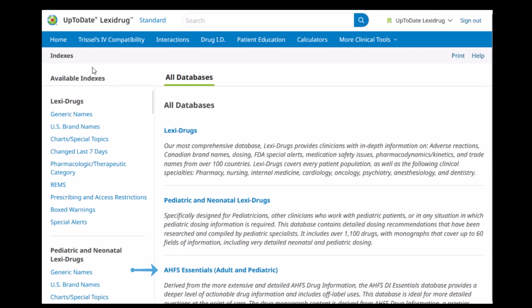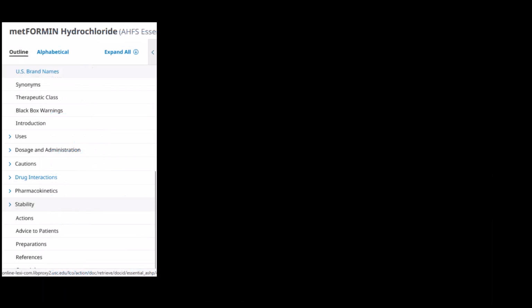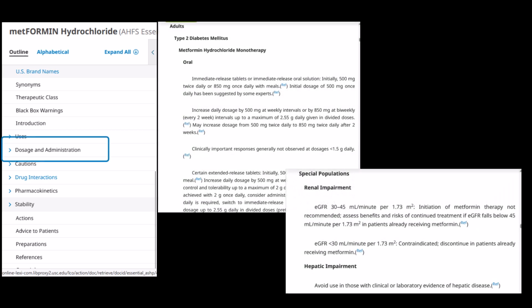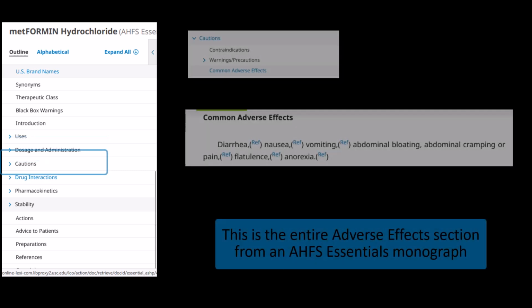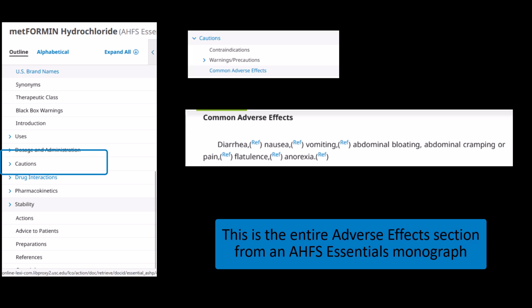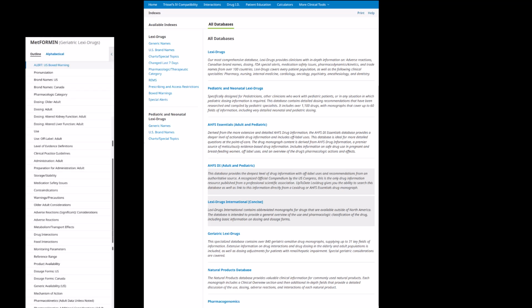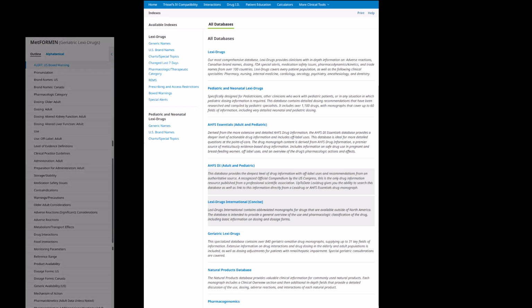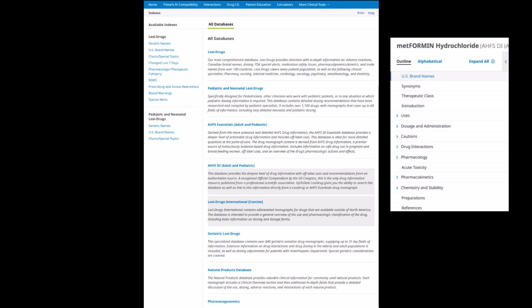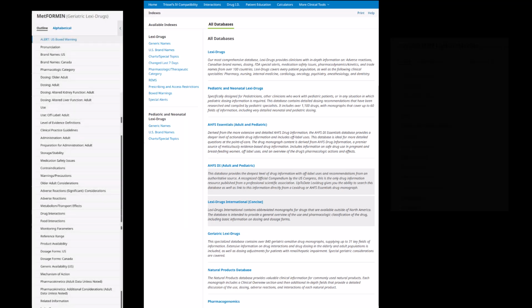The monograph book named AHFS Essentials includes fewer fields in a different order and has different information. Dosing information only includes general information for general populations and nothing for special populations. The adverse reactions information is included in the cautions field and only covers common adverse effects instead of all reported. You will see differences in the fields and their detail in monograph books included in this compendia. Lexidrugs, Pediatric and Neonatal Lexidrugs, AHFS Essentials, AHFS DI, Lexidrug International, and Geriatric Lexidrugs.